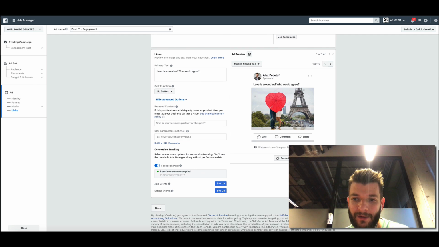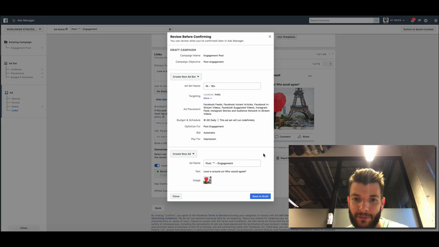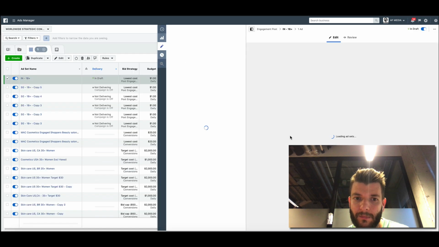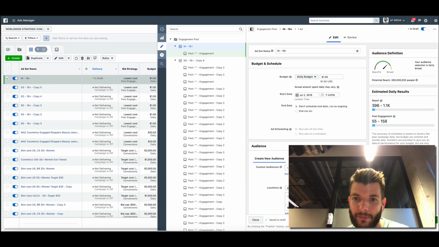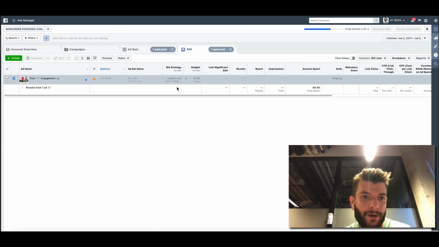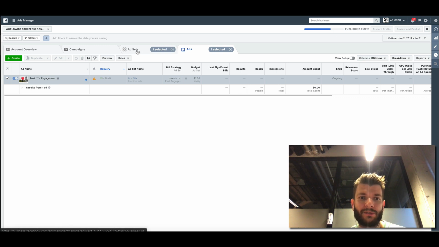Then review, save to draft, publish. And so what would happen now is it will take a second. So this ad would get approved, and would get approved quite fast.